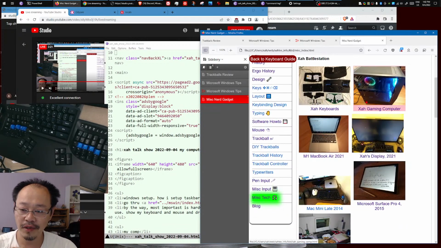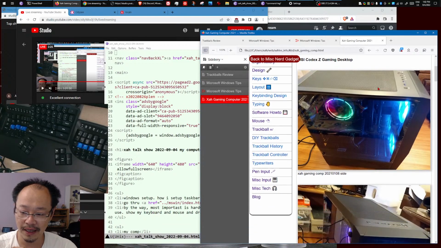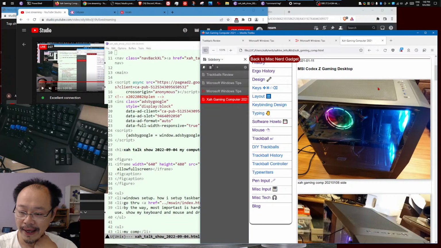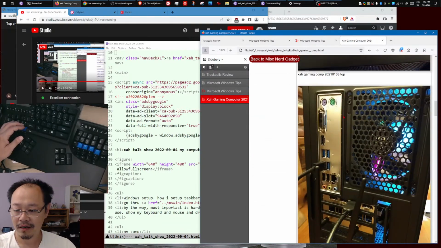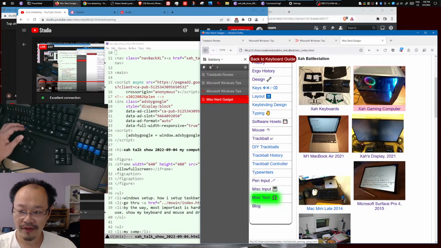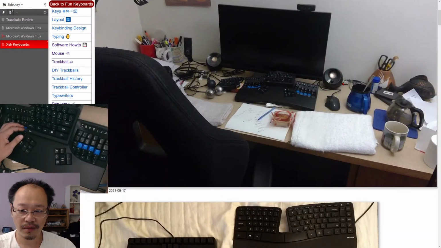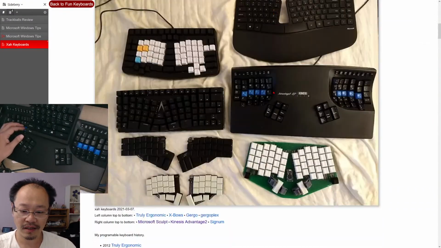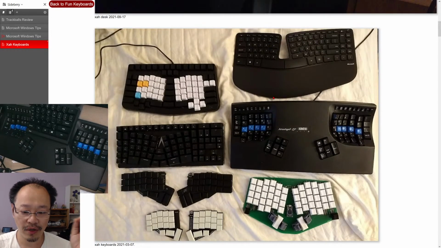I'm using the gaming computer I bought in 2021, last year, and this is $1,000. That's my gaming setup. You can read about it, which is not bad. So I have that machine, and here are my keyboards. You are looking at my desk. This is the Kinesis Advantage 2 I'm using, and let me recommend a few good ones.